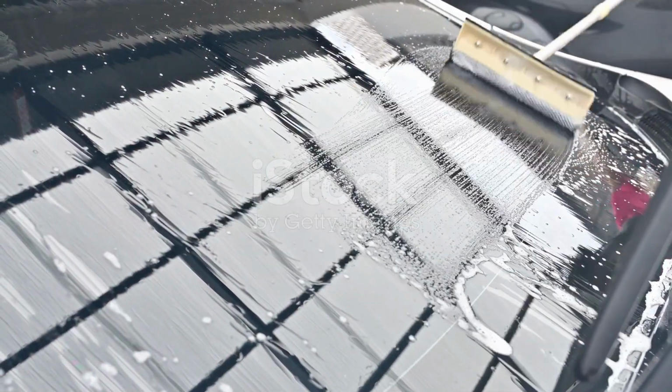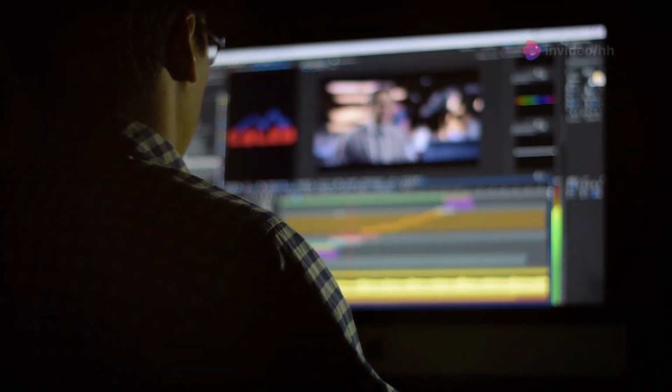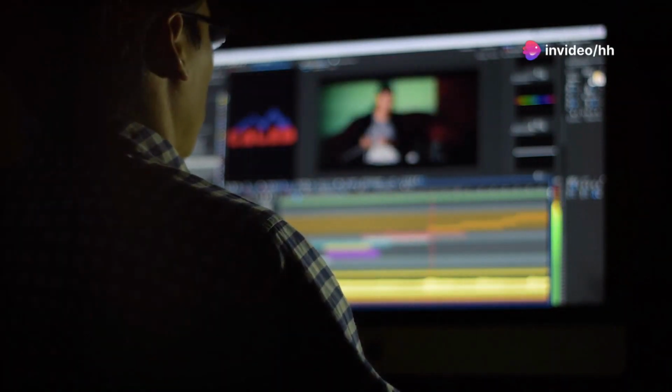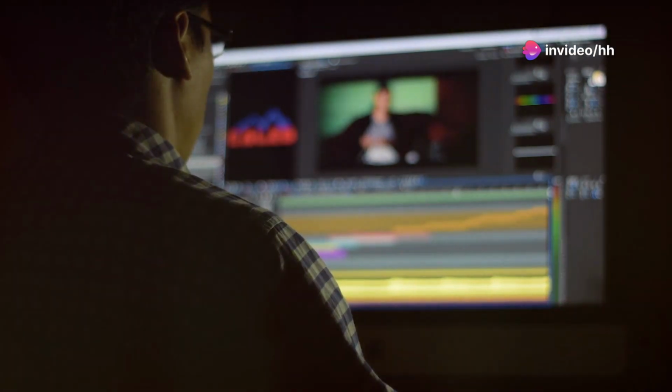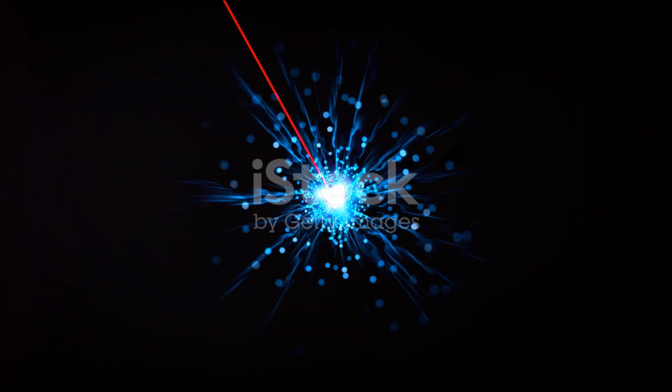Editing is where the magic happens. Use software like Adobe Premiere Pro or Final Cut Pro, but if you're just starting out, DaVinci Resolve is a fantastic free option. Keep your cuts tight and your pacing quick to keep viewers engaged.